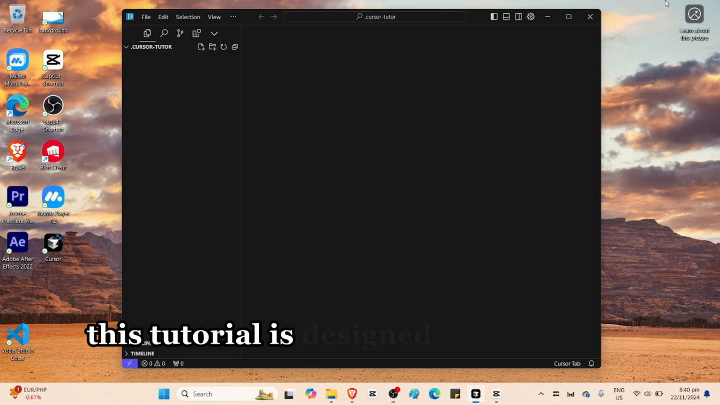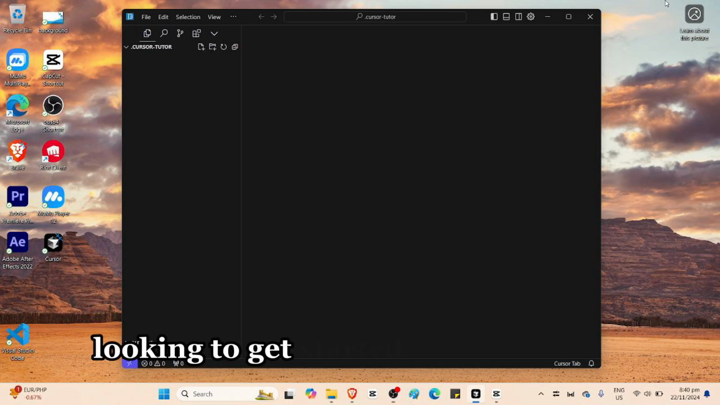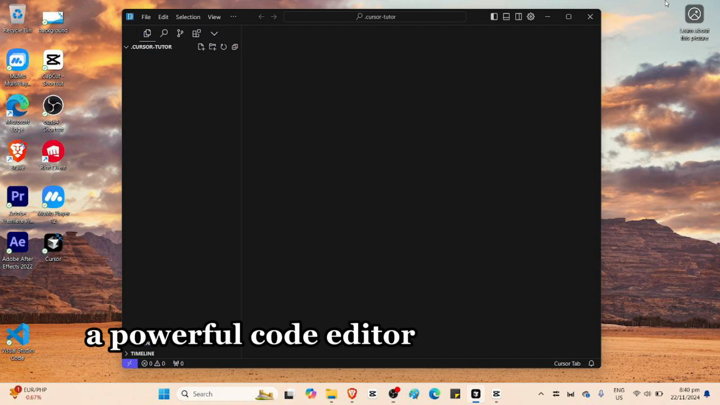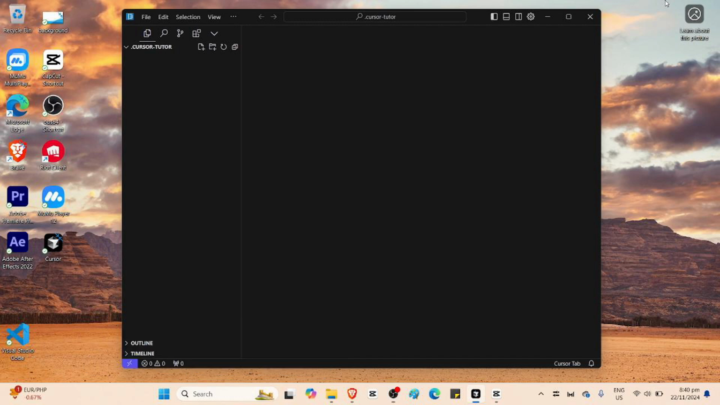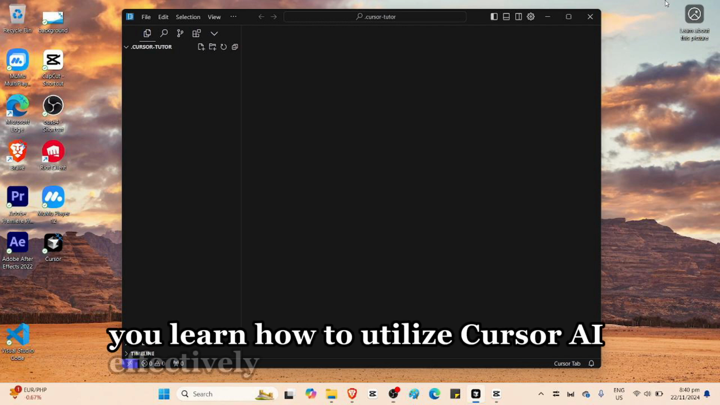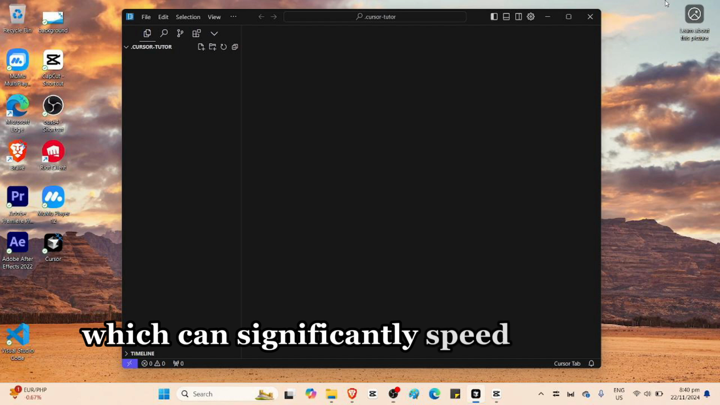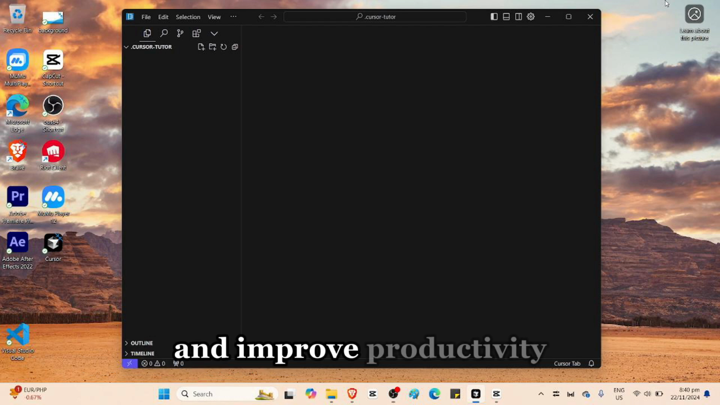This tutorial is designed for complete beginners looking to get started with Cursor AI, a powerful code editor that enhances coding efficiency. By following the steps, you'll learn how to utilize Cursor AI effectively, which can significantly speed up your coding process and improve productivity.